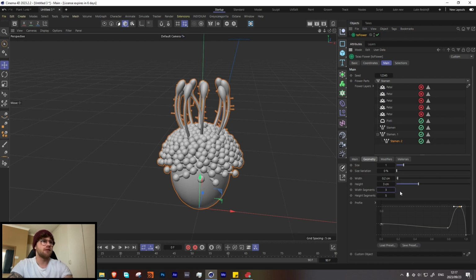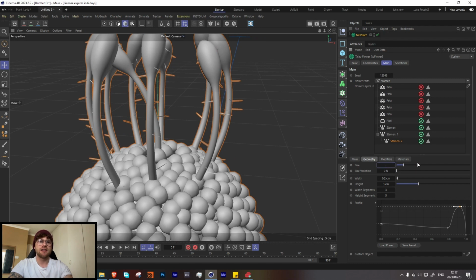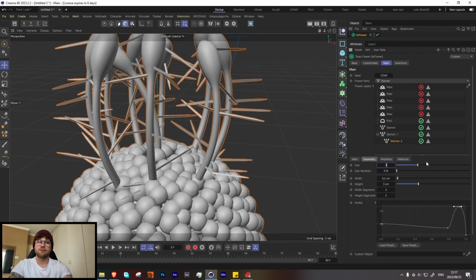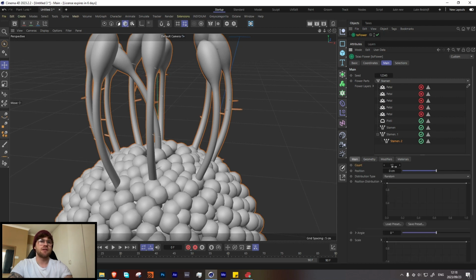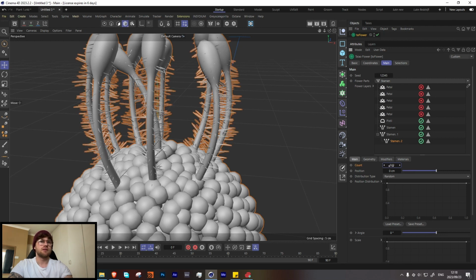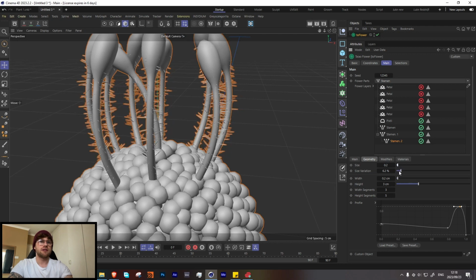Let's bring this down to like 5 and 3. We don't need that much geo on them. And with the size, let's bring this down to like 0.5. 0.5, there we go, with some size variation. And then let's add something like 500. Maybe even less of this.